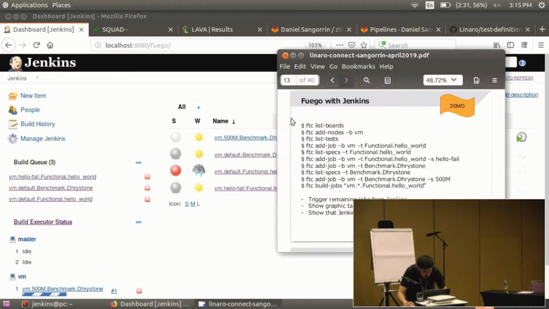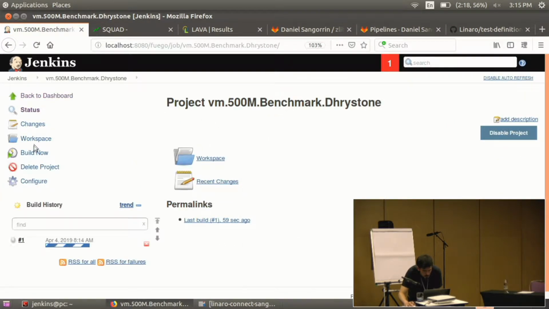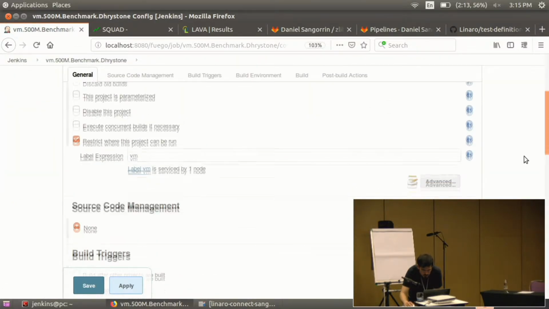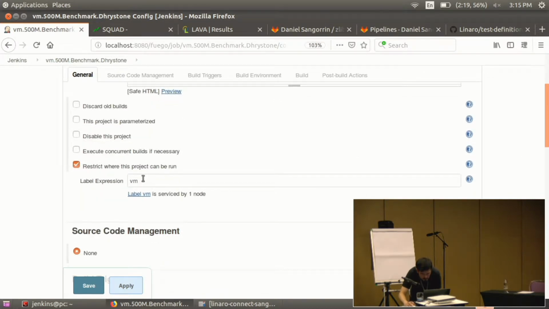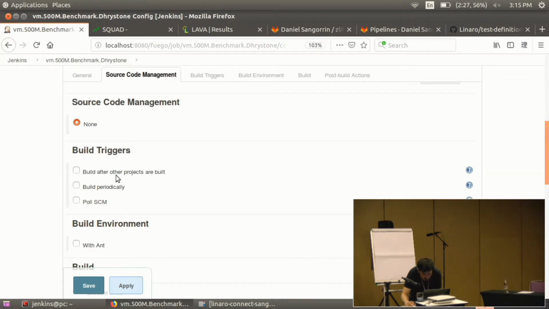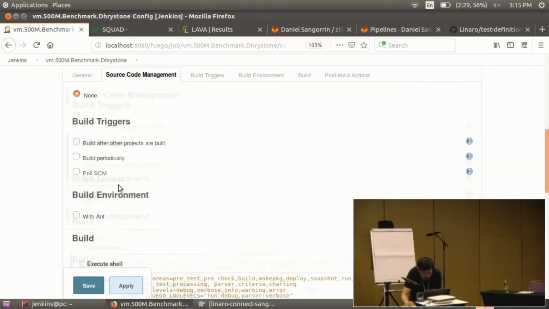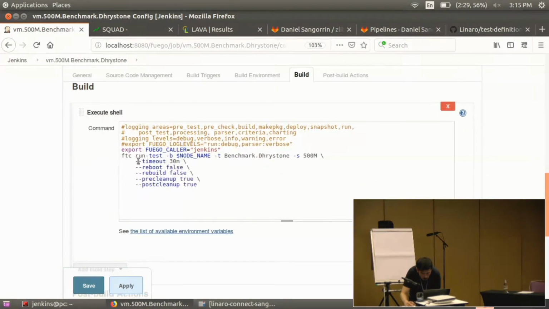But yeah, what I wanted to say here is, if you go here and you click on configure, you will notice how this is working. So first of all, here there is a label expression that says VM. This states which boards we can run this test on. Then we have build triggers that we could use, like build periodically and stuff like that. And here is where we actually call Fuego. And as you see, all we are doing is to call the FTC command here.